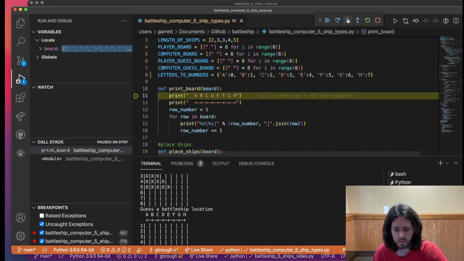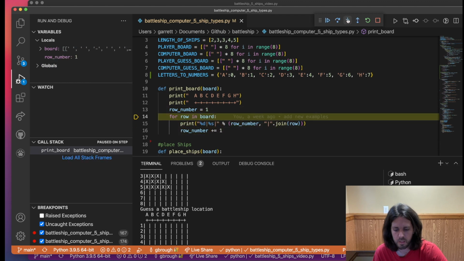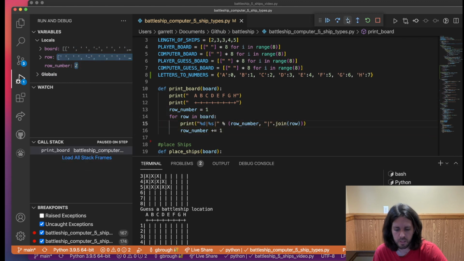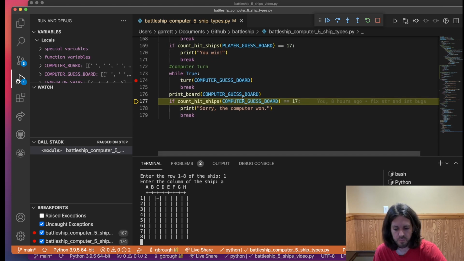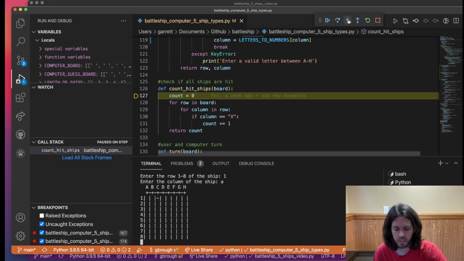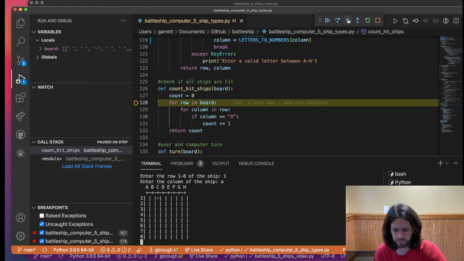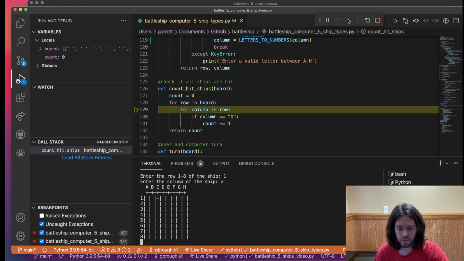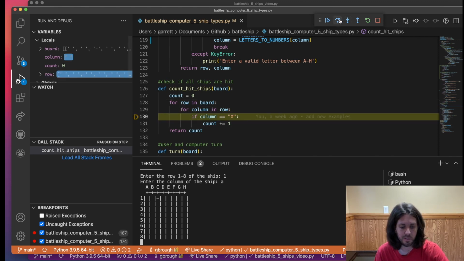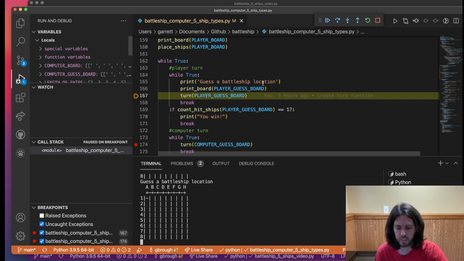Now we're going to print the board. Print, print, print. Keep printing. All right, now we should see the computer board. Okay, so it guessed 1C and it was a miss. All right, hopefully that helps and makes sense. Now it's going to go through and check to see if there's 17 ships. This is going to go 64 times, so we'll just continue playing until my turn.